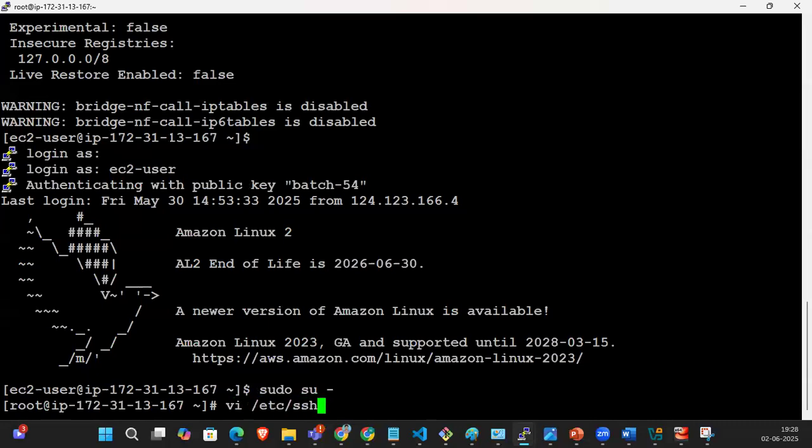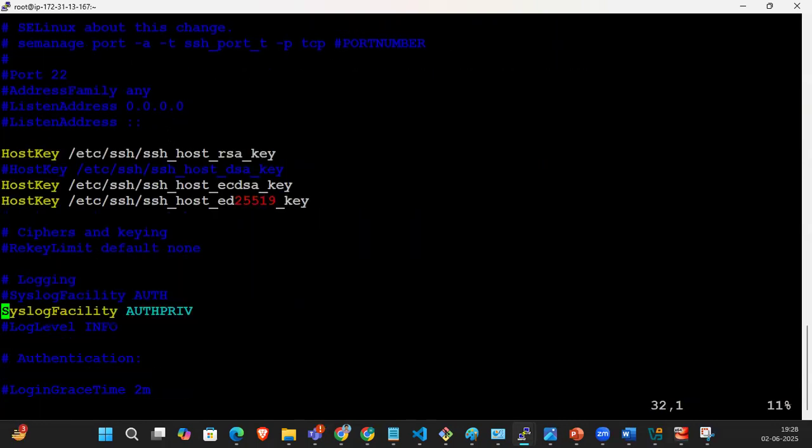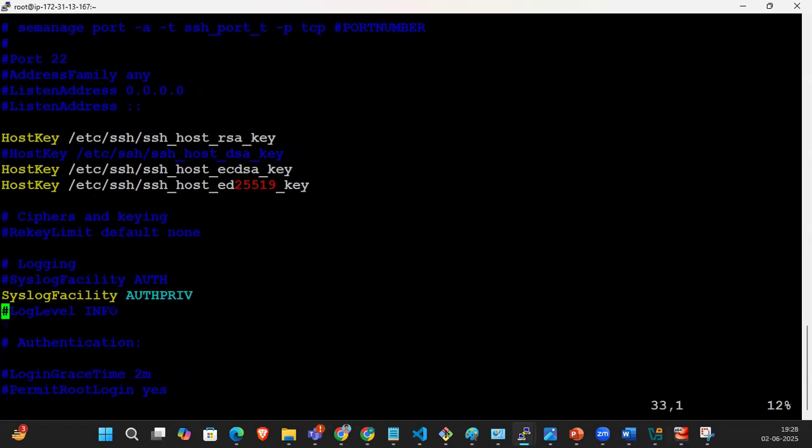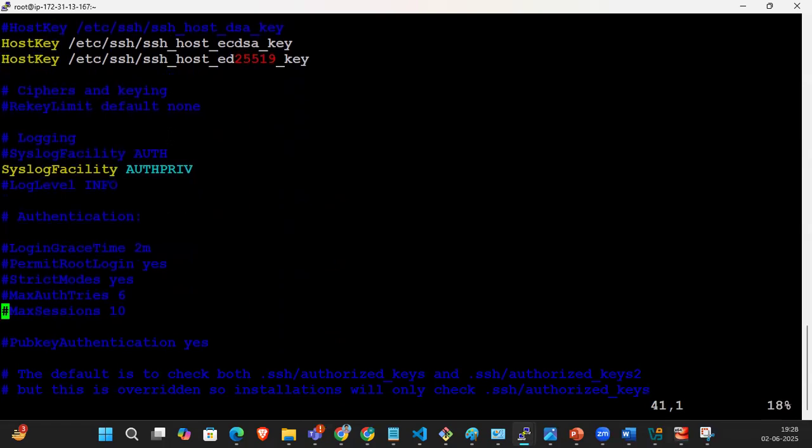Open vi /etc/ssh/sshd_config. You see, PermitRootLogin equal to no. If you enable it, root login is permitted, but here it is disabled. That's the reason we are unable to connect to the server as root through the public IP.